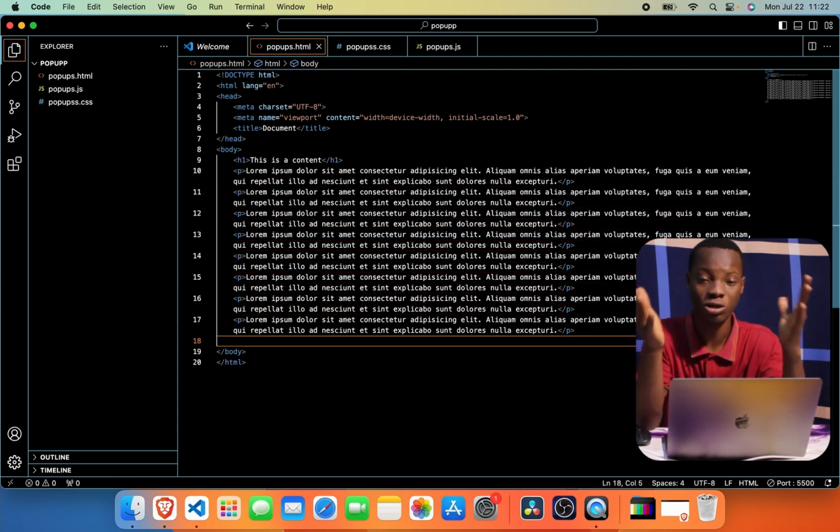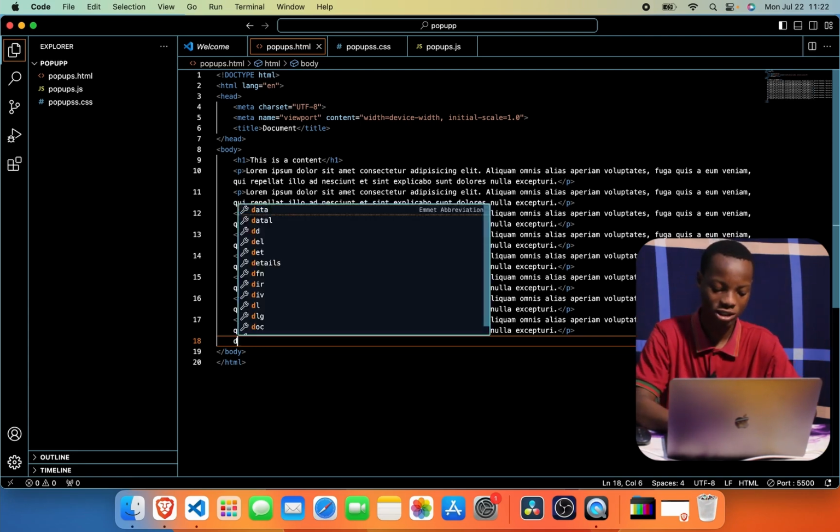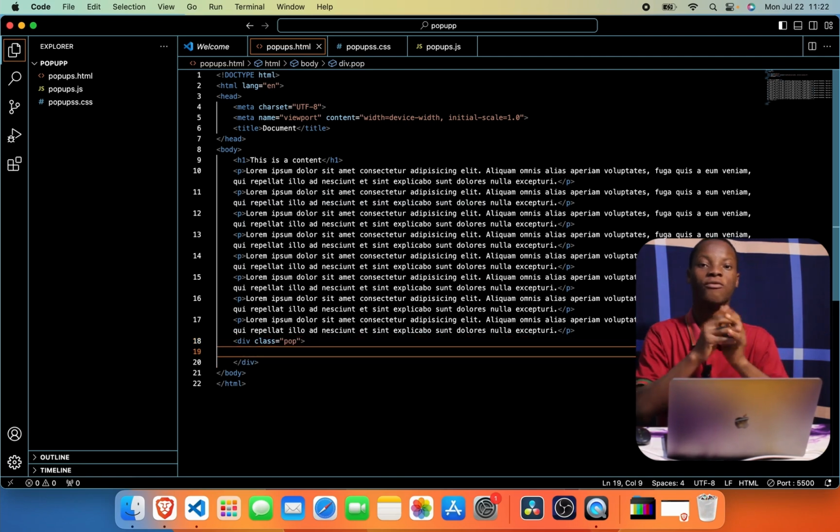So this is where the real deal comes. The div that's going to pop up if you try to leave the page. So you have to call this div.pop, right? So after you have this div.pop, you now have some content inside it.